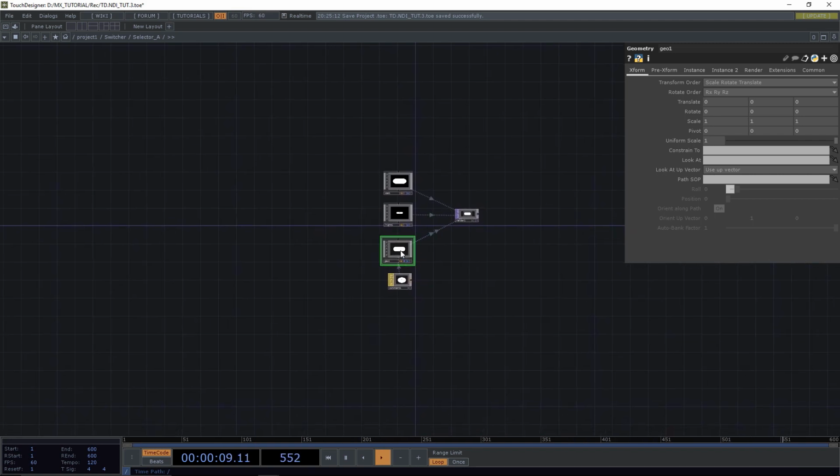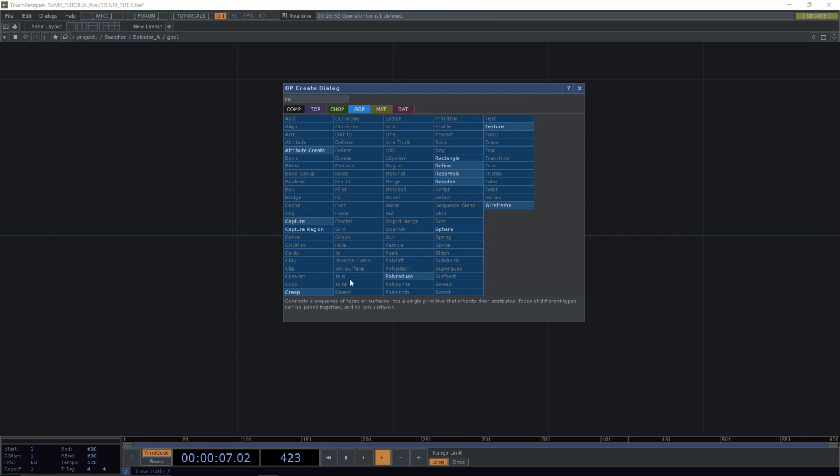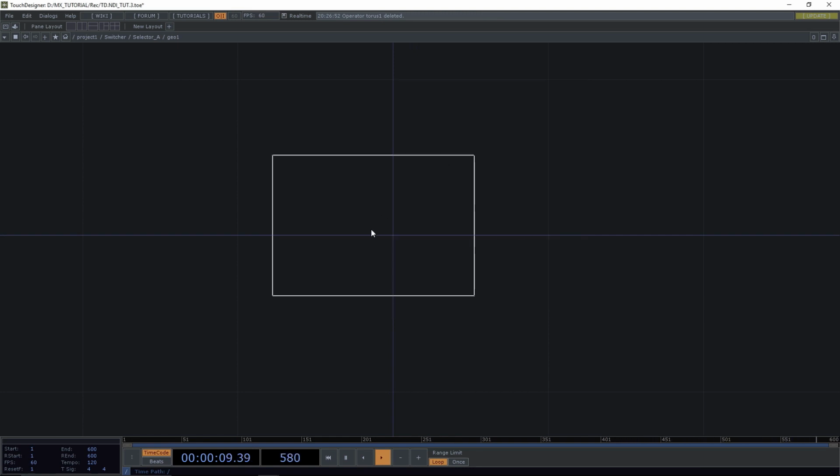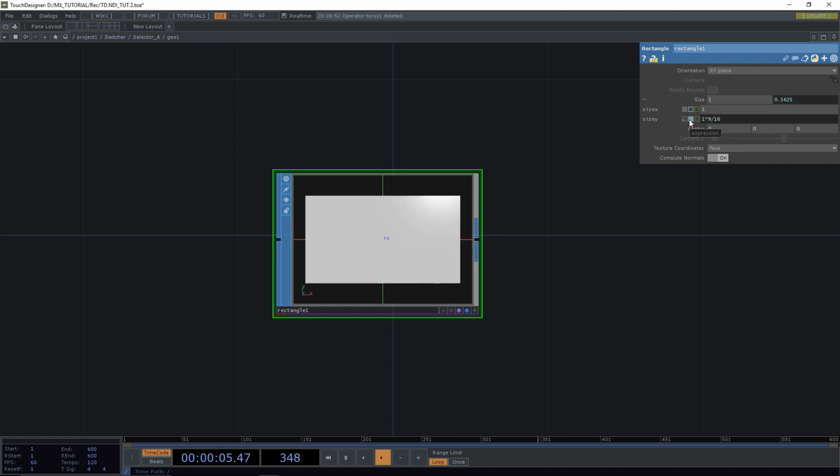And we're gonna dive into the geo, delete the torus, lay down a rectangle sub, turn on the render and display flags, and give that a size of 1. And here we're gonna have 1 times 9 divided by 16, so we get a 16:9 image.